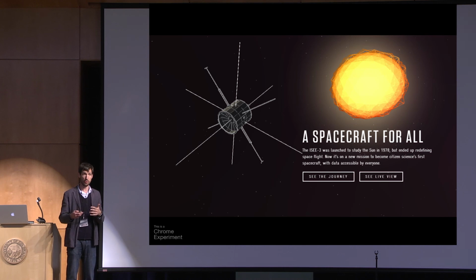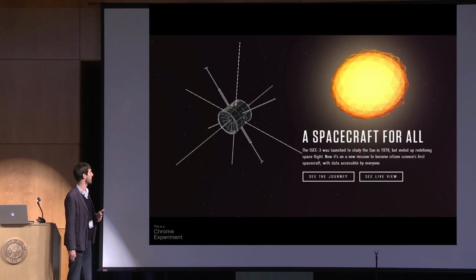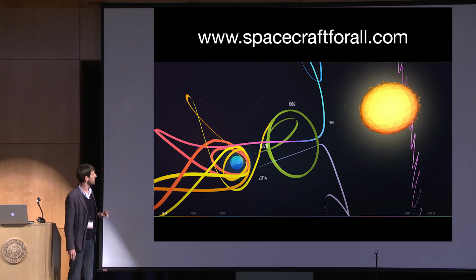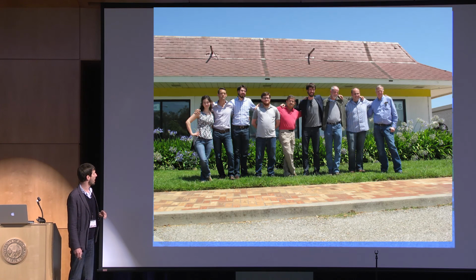We got a bit of science from it because we actually turned some of the instruments back on. If you want to learn more, spacecraftforall.com. And that's the team outside the McDonald's.